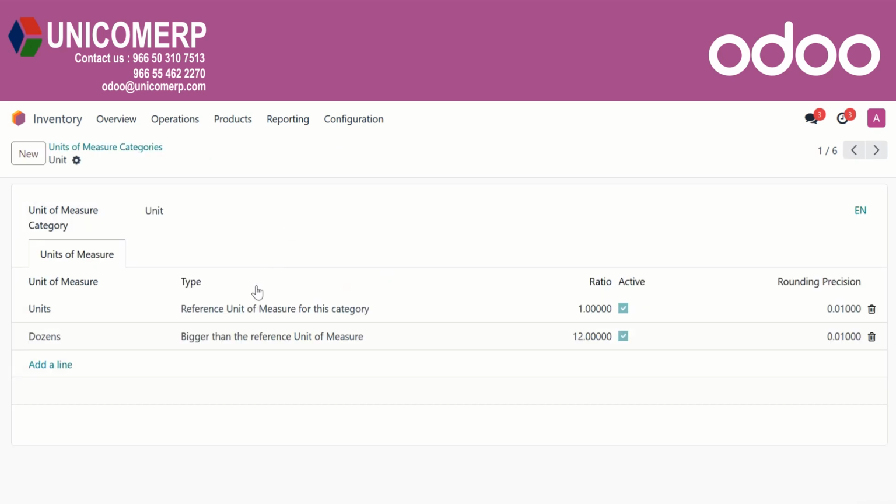Here we can see the unit type is the reference unit of measure of this category. Here dozen is bigger than the reference unit of measure and its ratio is 12. It means that dozen is 12 times bigger than the unit. If you want to create new unit of measure categories, just click on the New button. If you want to add new units to existing categories, you can do it by clicking on the categories.